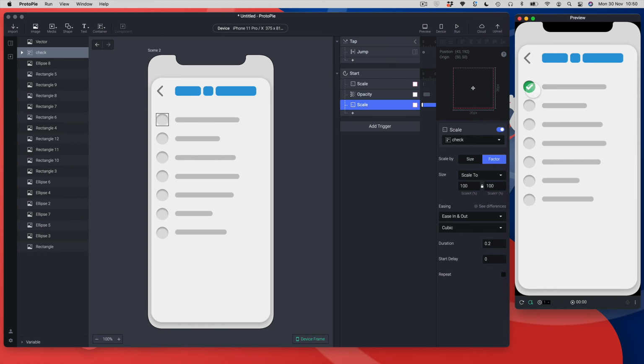But we can make this animation a little bit more interesting. So let's go to our second scale. Instead of ease in and ease out, I'm going to use the spring animation easing curve, and I'm just going to turn the friction down to 10. This is just going to give it a bit of a crazy bounce. There you go.